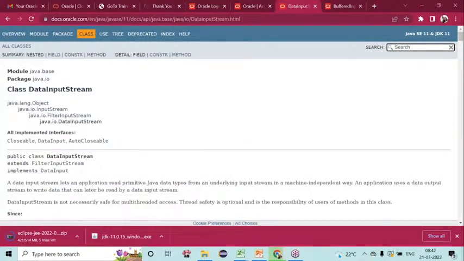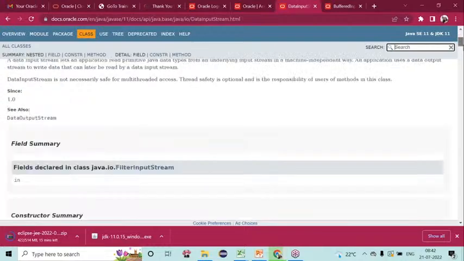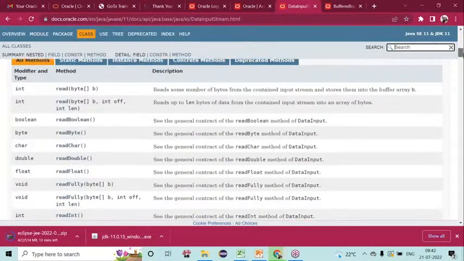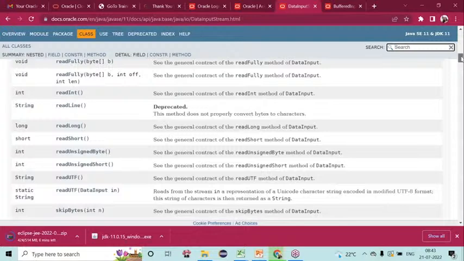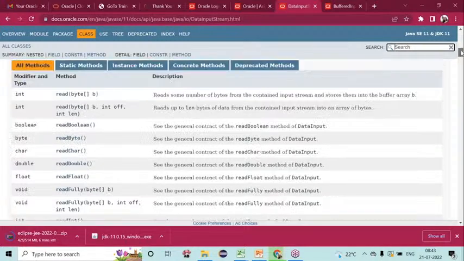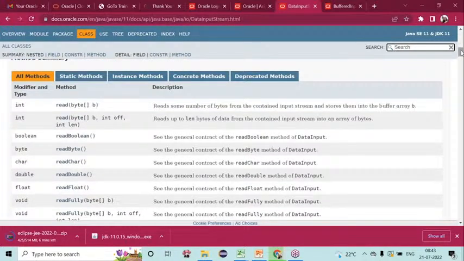In this class, what does it contain? It contains some data fields, some constructors and some methods. If you can see behaviors, these are the methods, right? See all the methods. See the naming conventions for defining methods. If you observe, some methods have two words: read boolean, read byte, read char. In read boolean, two words are there.